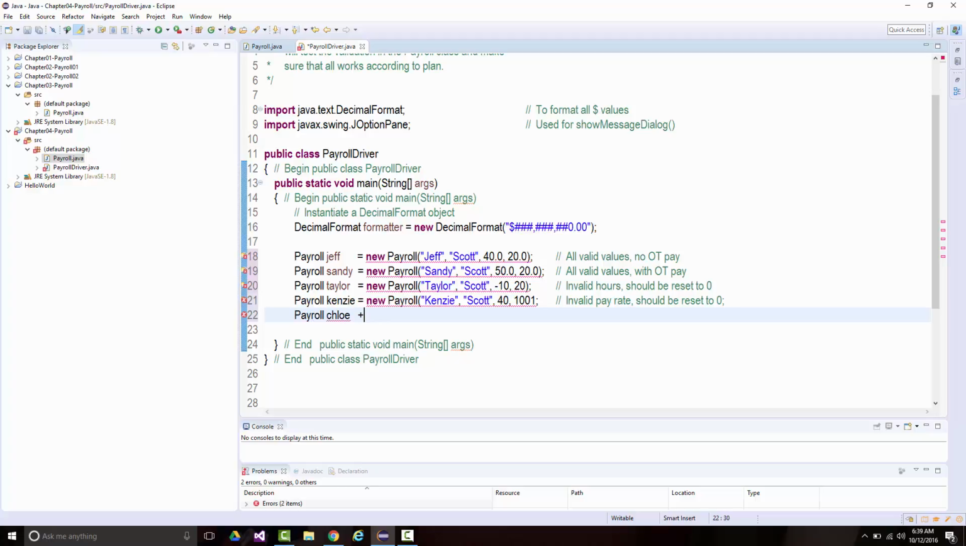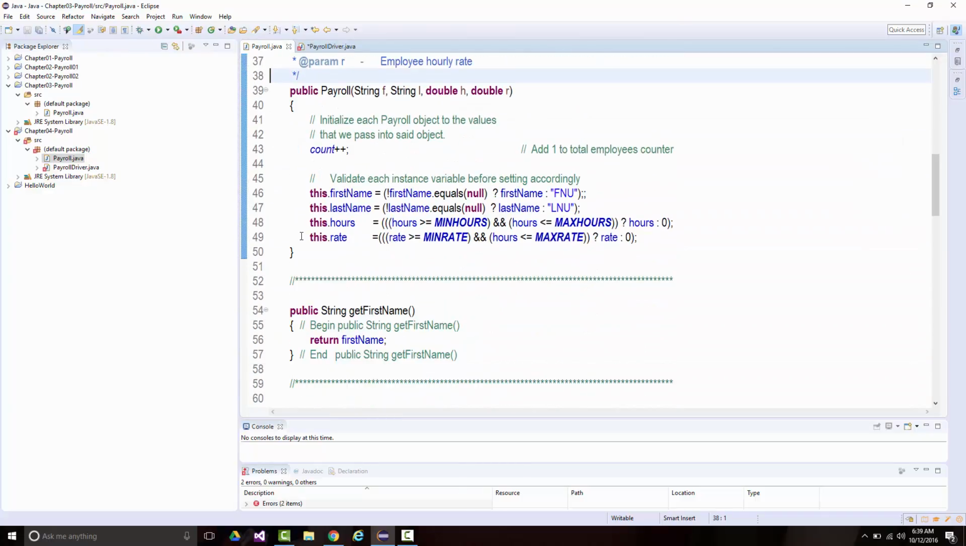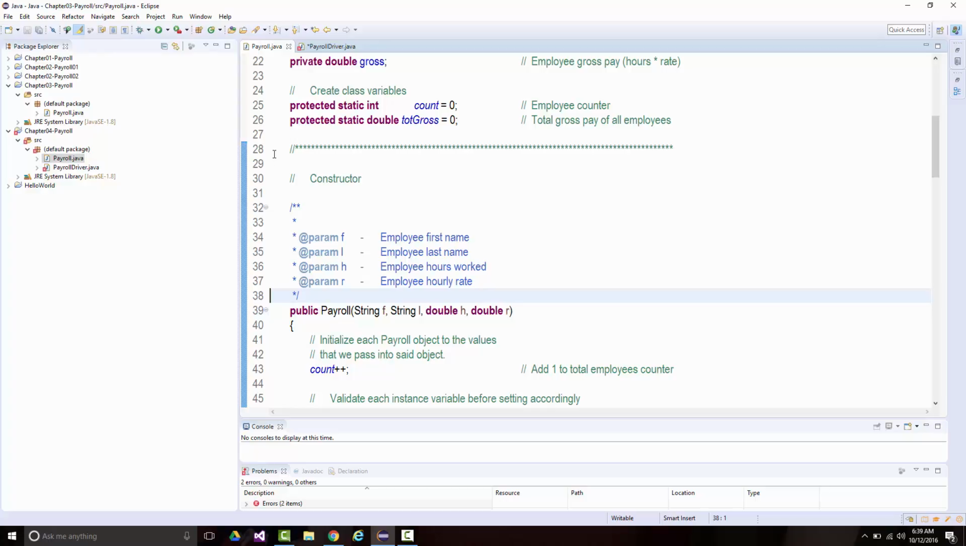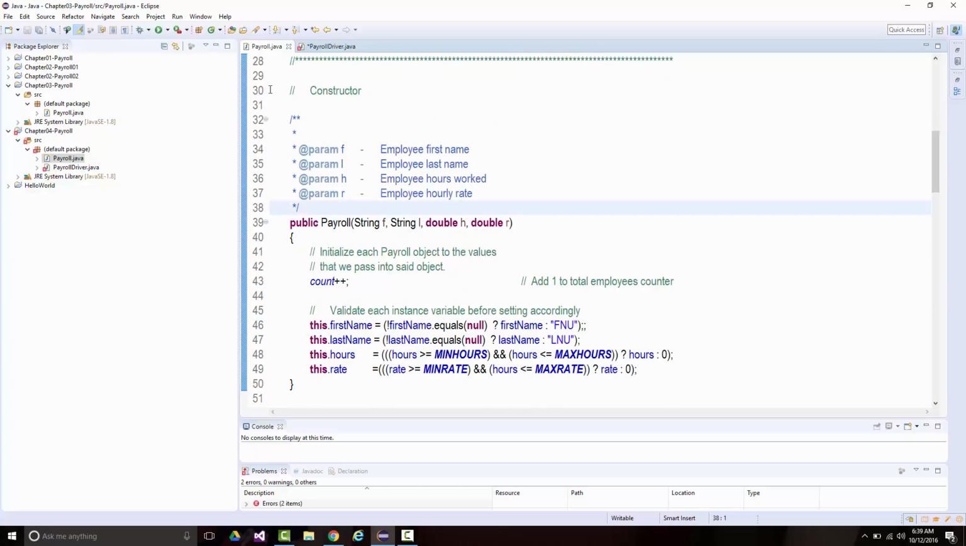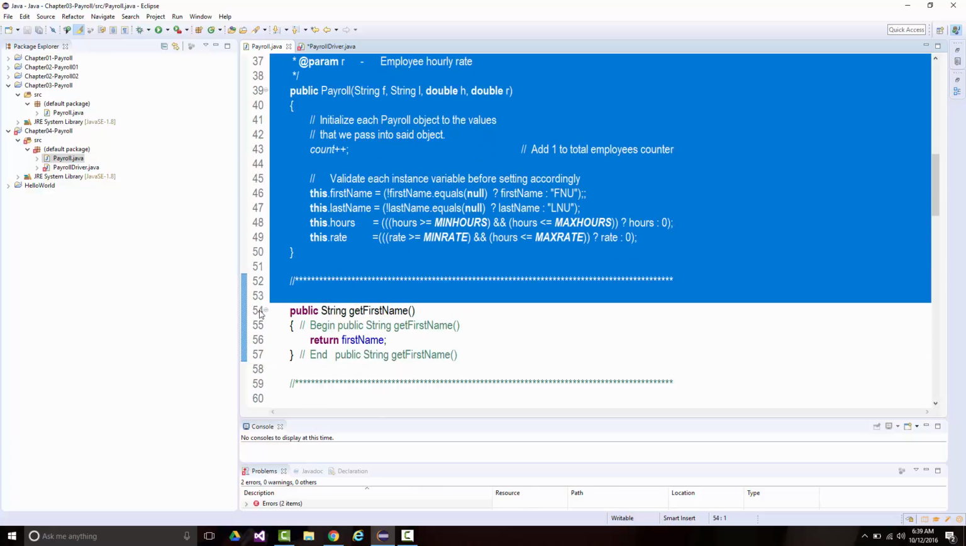And we'll have one named Chloe, and we'll set that to a new Payroll. We won't have anything passed in. All right. Now, when I did this, I did not make a constructor that would handle having nothing passed in. So maybe we need that in there. I didn't think we did. But I'm going to grab everything from here. Copy that in.